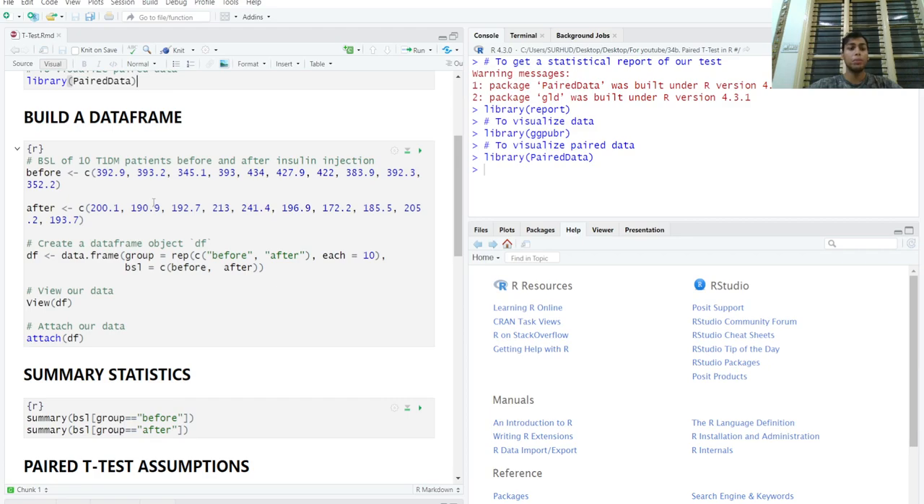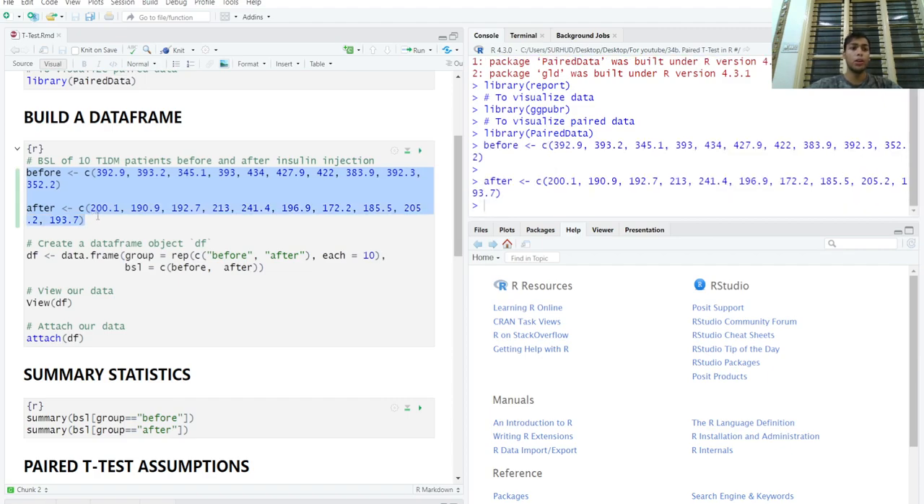For this example, we'll be using a data set of 10 type 1 diabetic patients, and we are measuring their blood sugar levels before and after insulin injection. And these are the blood sugar level values for the 10 patients before and after being administered insulin. So we'll be storing these raw data values in two vectors. We are going to name those before and after. And we are going to create a data frame object. We're going to name that df.